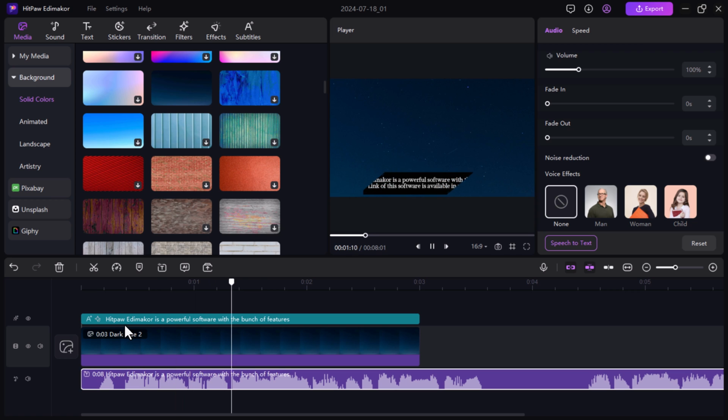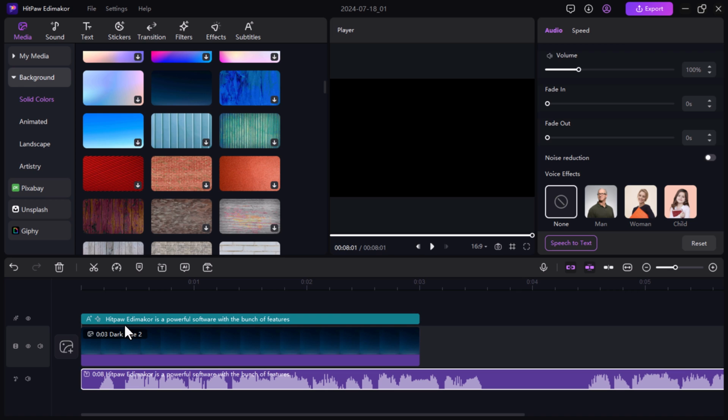HitPaw Edimakor is a powerful software with a bunch of features. HitPaw Edimakor is video editing software.